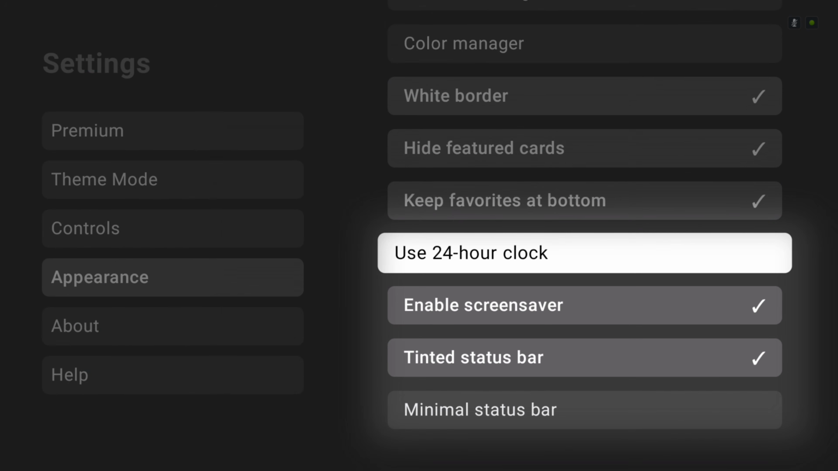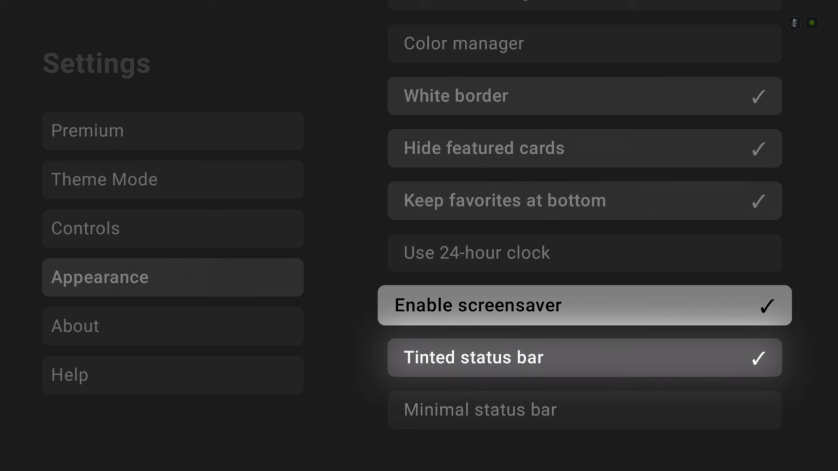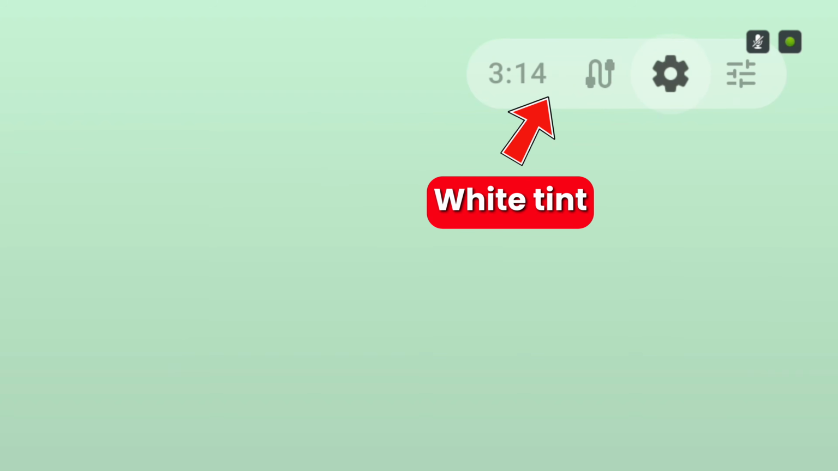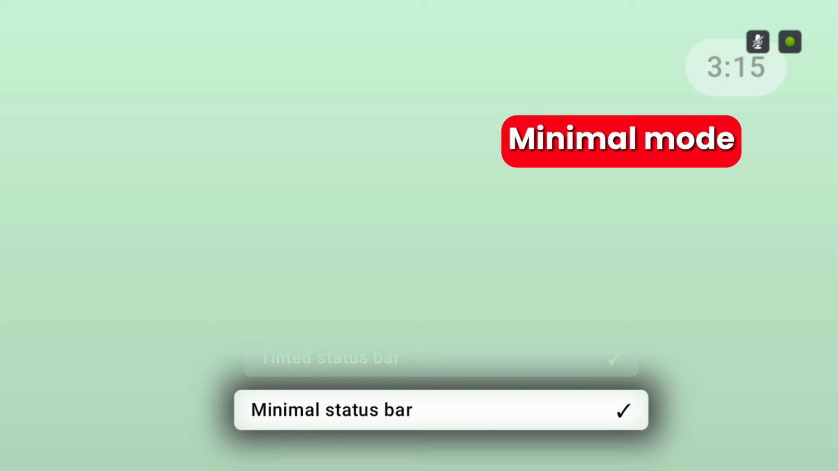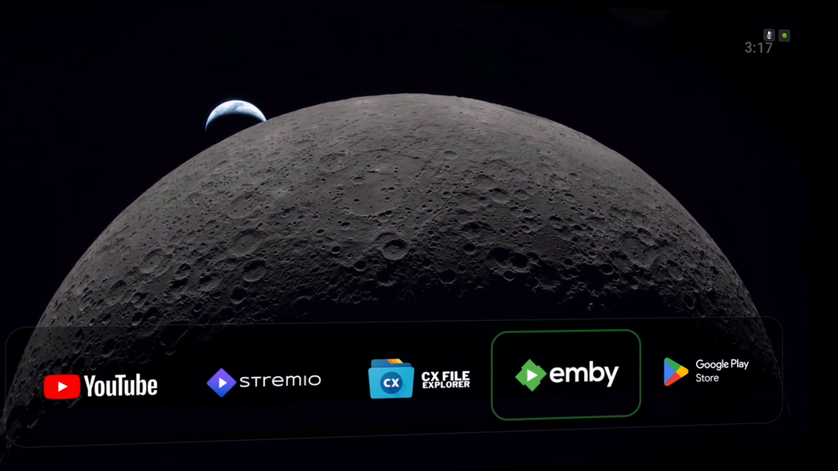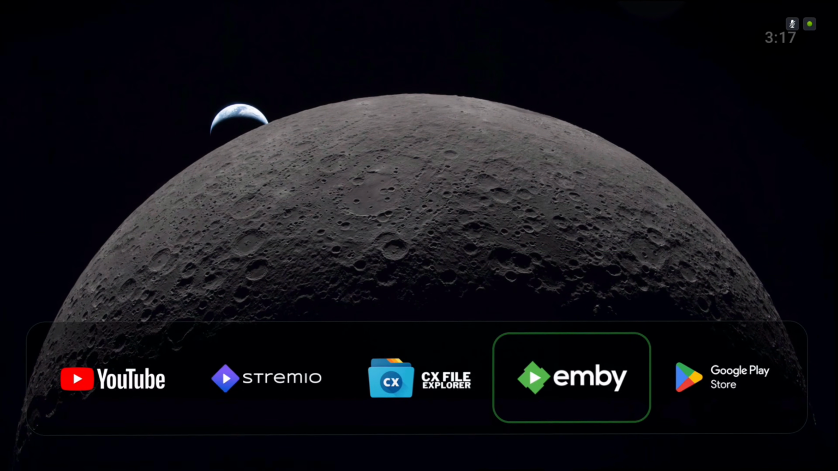The rest of the options are self-explanatory. The tinted status bar option applies a slight tint around the status bar icons, while the minimal status bar option removes all other icons from the status bar except time. Generally, the AT4K Launcher is very much improved with more features and smoother animations.